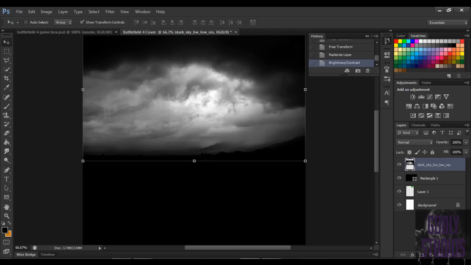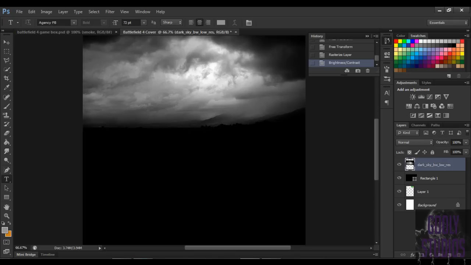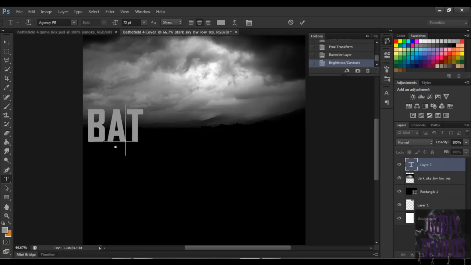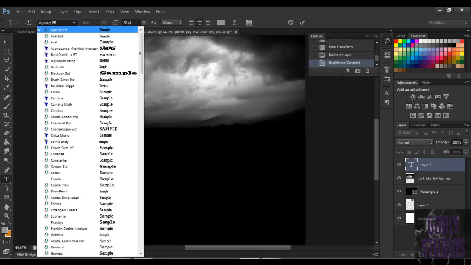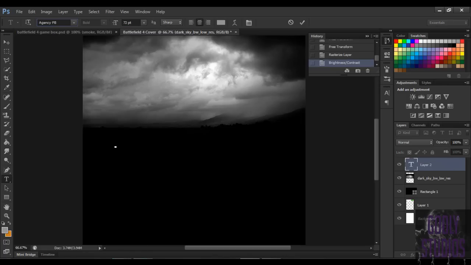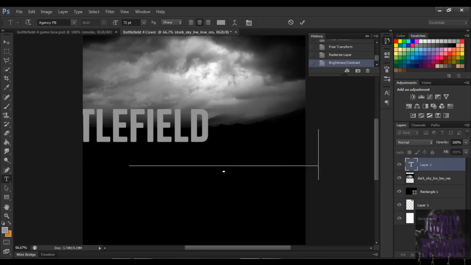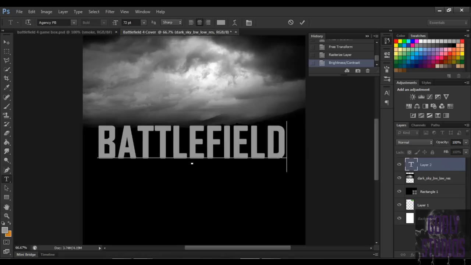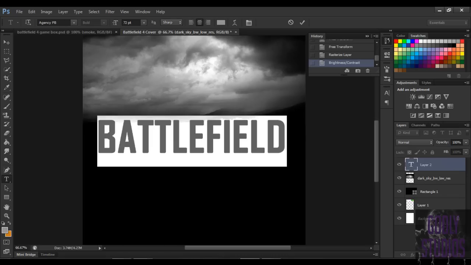So next I'm going to add in the text. We're going to want to choose a grayish type. We're going to change the exact colors afterwards. So we're going to first choose Agency FB. Now this is a custom font I found off the internet that is the closest resemblance to Battlefield, the text that they use as their cover. As you can see, it looks really alike to the Battlefield one. There we go, Battlefield. Pretty awesome, I know.